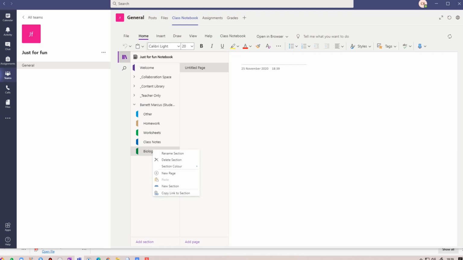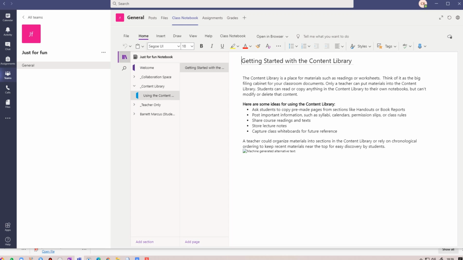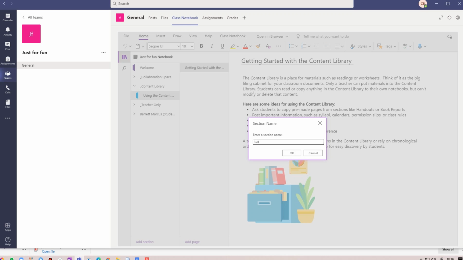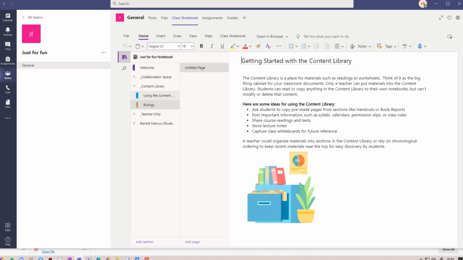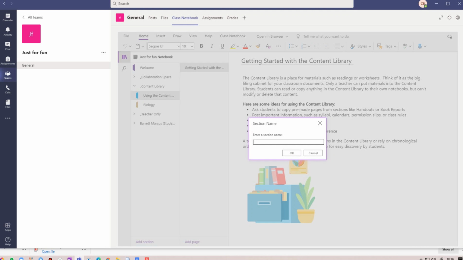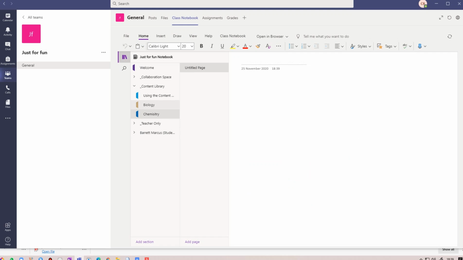Why is it doing that? How very interesting. Delete permanently. Go into content. Content. Add a section. Try again. Biology. Results. Let's add some more content. Chemistry. Great. So within the content I've got 2 spaces, biology and chemistry. I'm going to get rid of this using content. I don't need that.